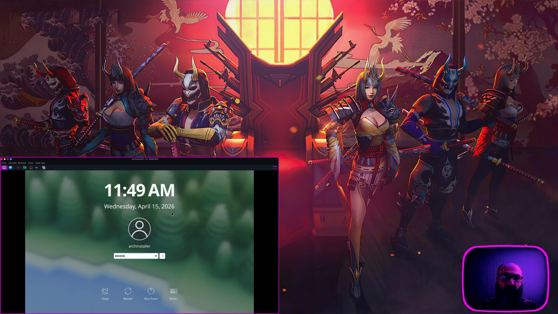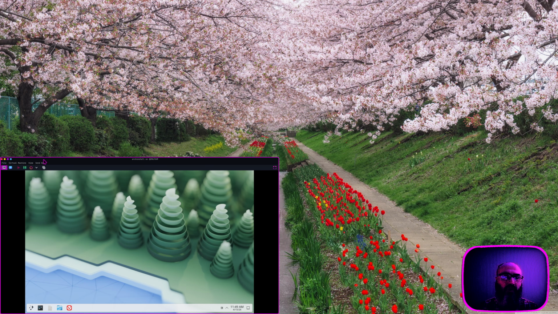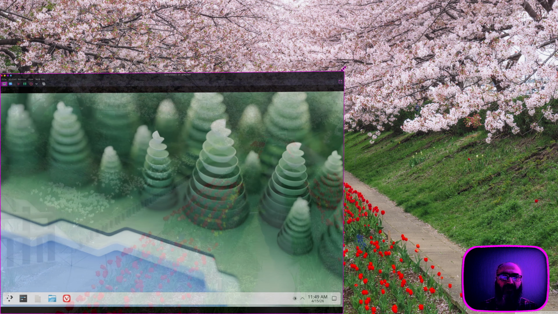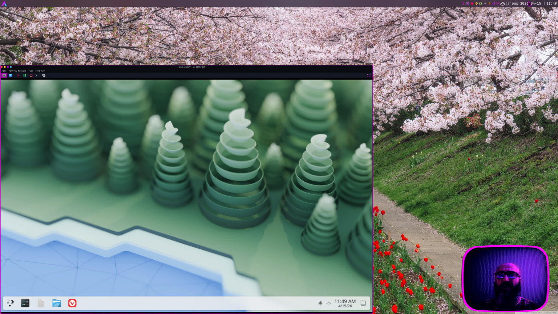So let me enter my password. And boom, we're inside. Let's grow up the screen a bit. So yeah, as you can see, plenty of stuff is missing here on the panel. You need to take care of them. This is my own customization. Okay, as you can see, a big difference.